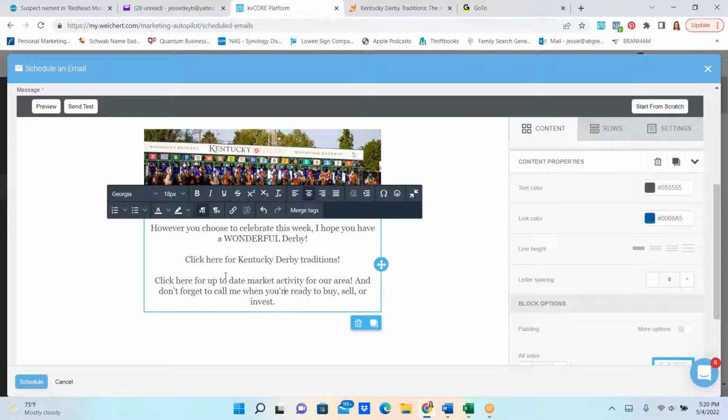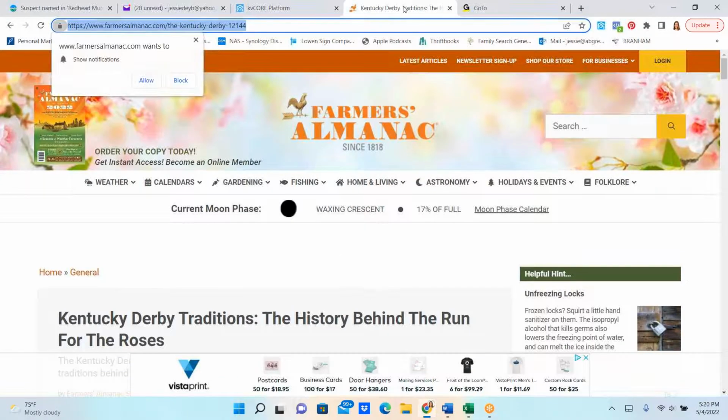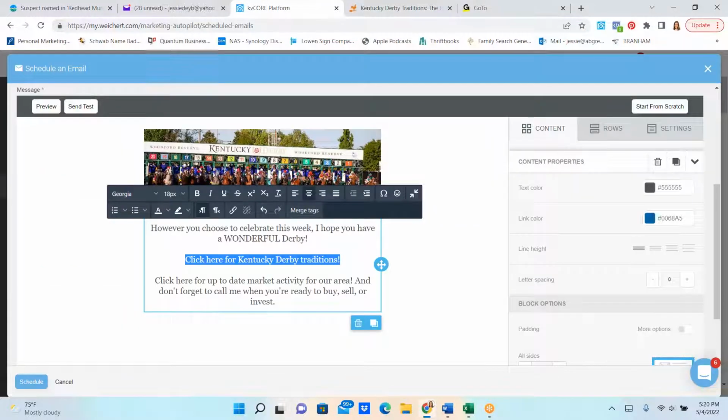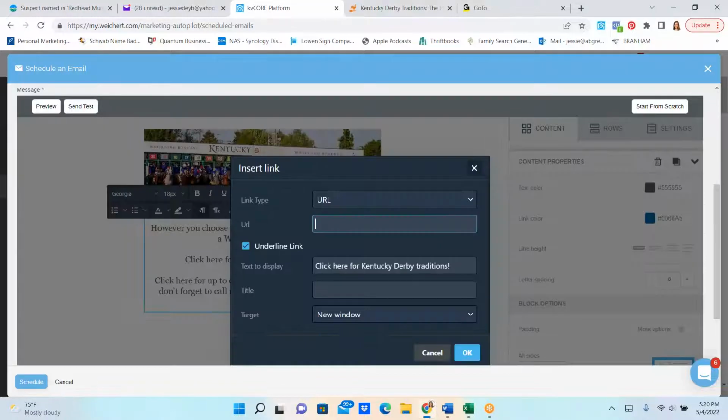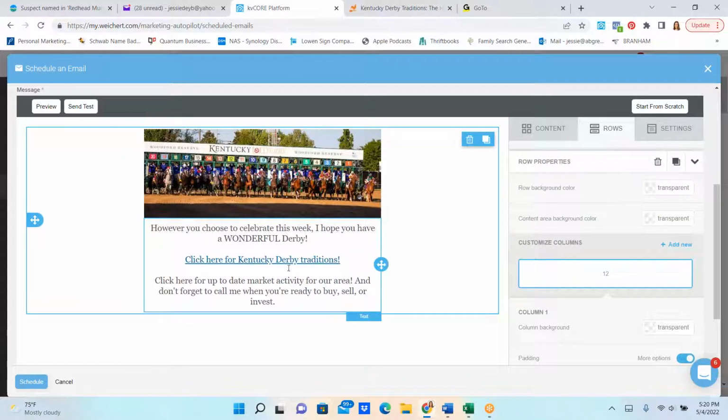Now, I've typed click here twice. So for the first one, click here for Derby traditions. What I've done is in a separate window, I Googled Kentucky Derby traditions. I picked an article that I liked. This one's from the Farmer's Almanac, and I'm going to copy the URL. And then back in KV Core, I'm going to click this chain, and I'm going to paste the link in the URL space. Click OK. Now that's clickable.